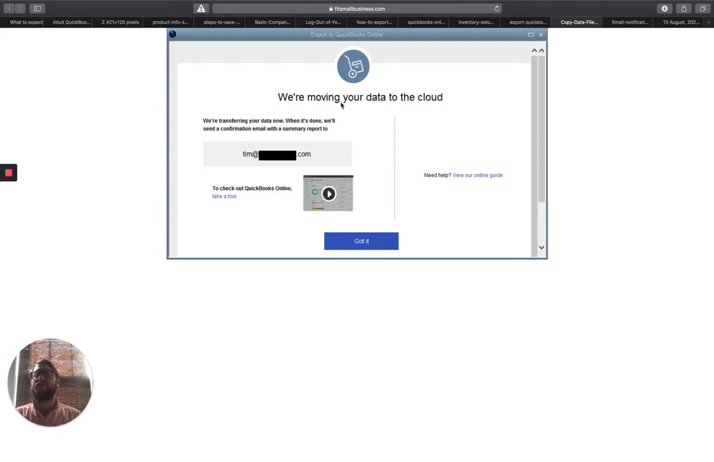Once you get this confirmation screen, that doesn't mean it's in QuickBooks yet. What that means is that it's transferring to QuickBooks, so it was a successful start to the transfer. From there, it can take anywhere from 5 minutes to 12 to 24 hours to transfer everything over, depending on how big your file is.